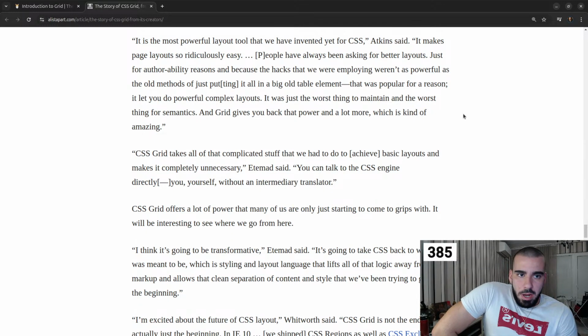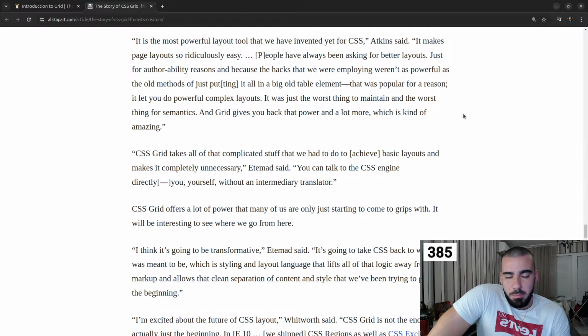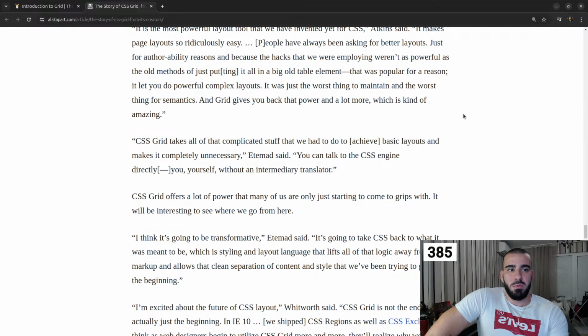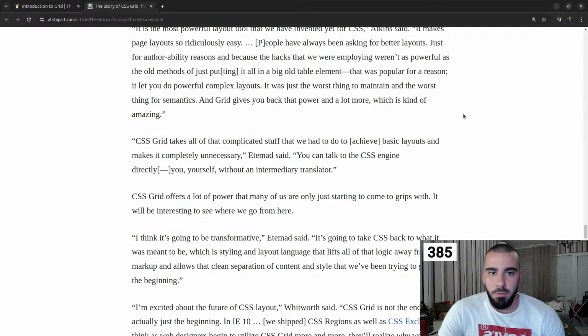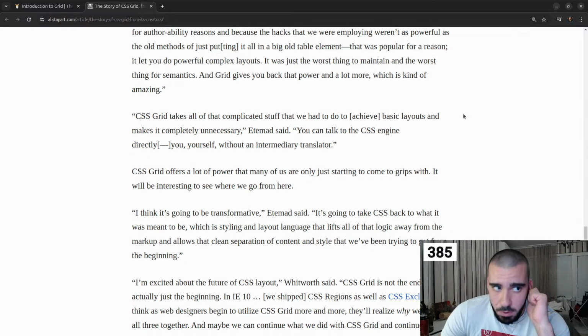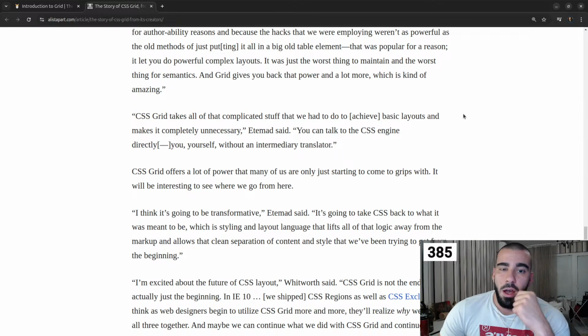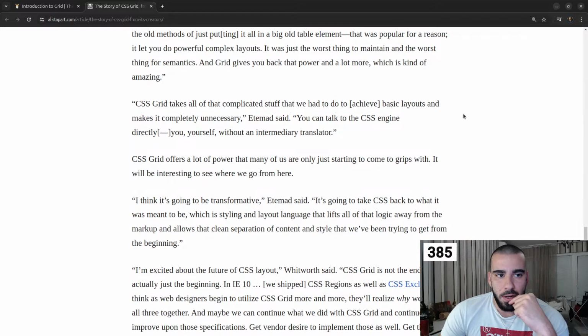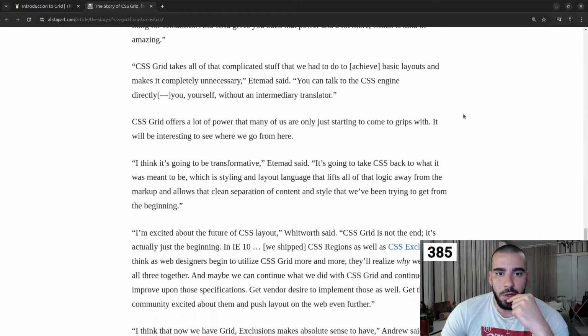It is the most powerful layout tool that we have invented yet for CSS. Atkins said it makes page layouts so ridiculously easy. People have always been asking for better layouts just for authorability reasons and because the hacks we were employing weren't as powerful as the old methods of just putting it all in a big old table element. That was popular for a reason. It let you do powerful, complex layouts. It was just the worst thing to maintain and the worst thing for semantics. And Grid gives you back that power and a lot more, which is kind of amazing.